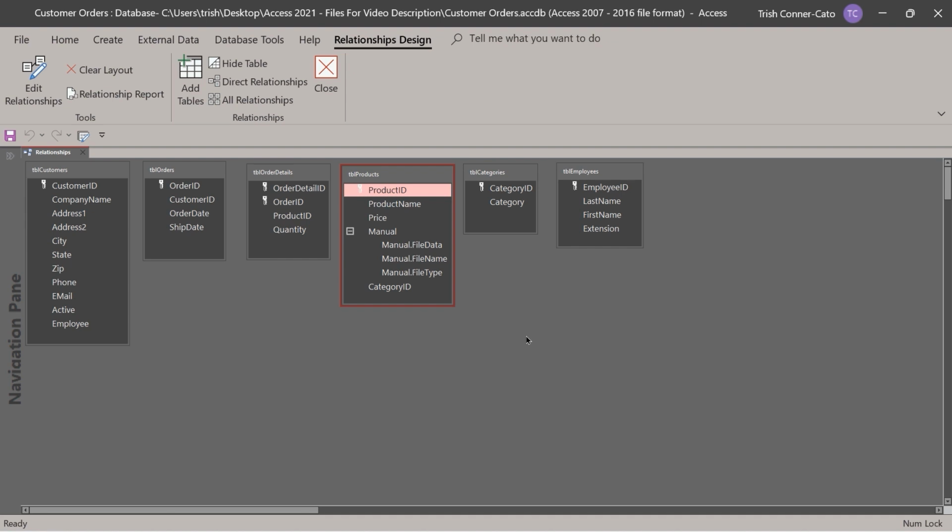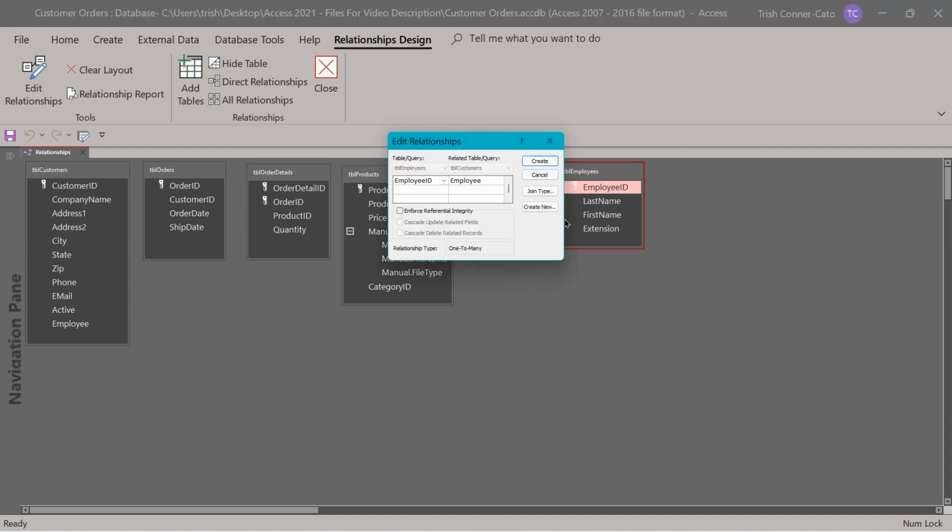The first relationship we're going to create is between the customers and the employees table. And the common field there is employee ID. Now that's the primary key field in the employees table. And even though it doesn't have the same name in the customers table, that is the common field. It's just called employee there. So what we're going to do is click and hold on the employee ID field in the employees table tile, and drag it and drop it onto the employee field in the customers table tile. And the Edit Relationships dialog box will pop up.